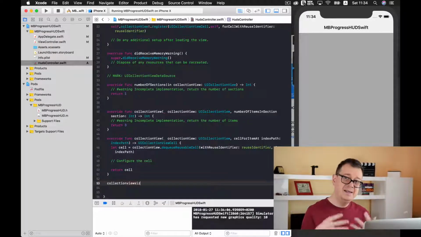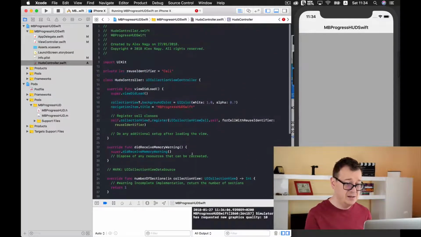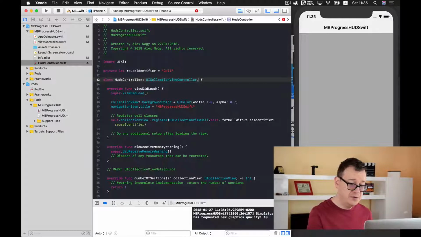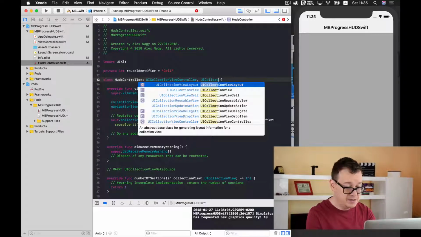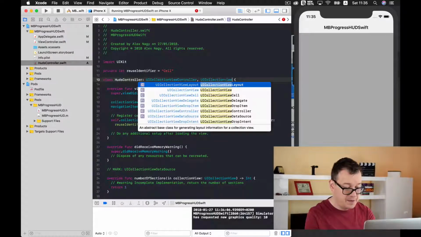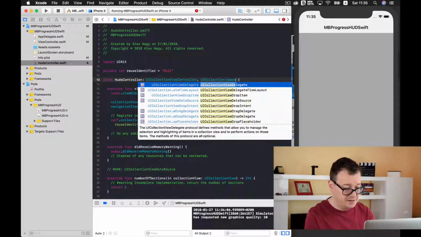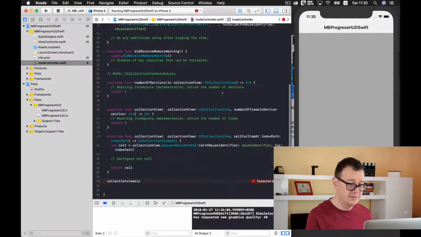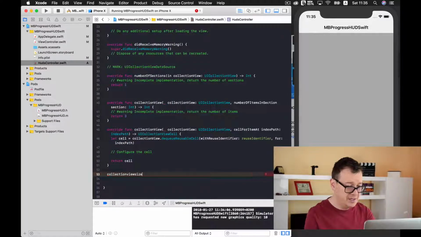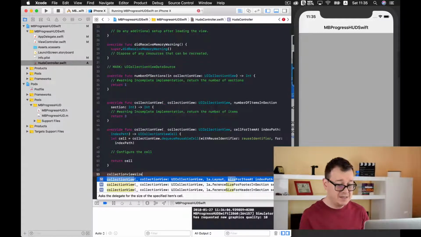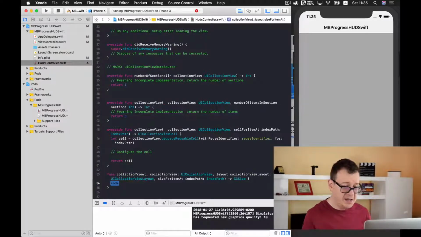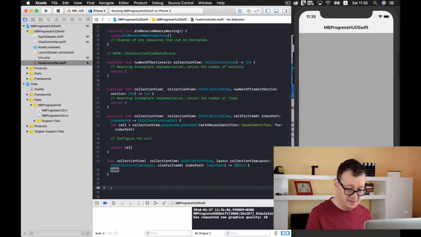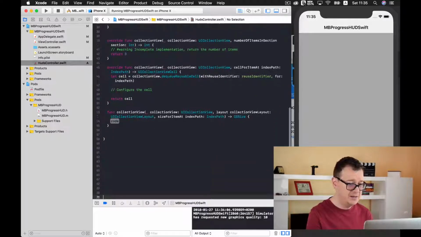And as you can see, it doesn't really autocomplete. That is because we need to conform to a protocol, and that protocol is our UI collection view delegate flow layout. And now we should get the autocomplete. Okay, let's just scroll down and continue typing, and here we have size for item at. And let me just take this and make it up so you may see.